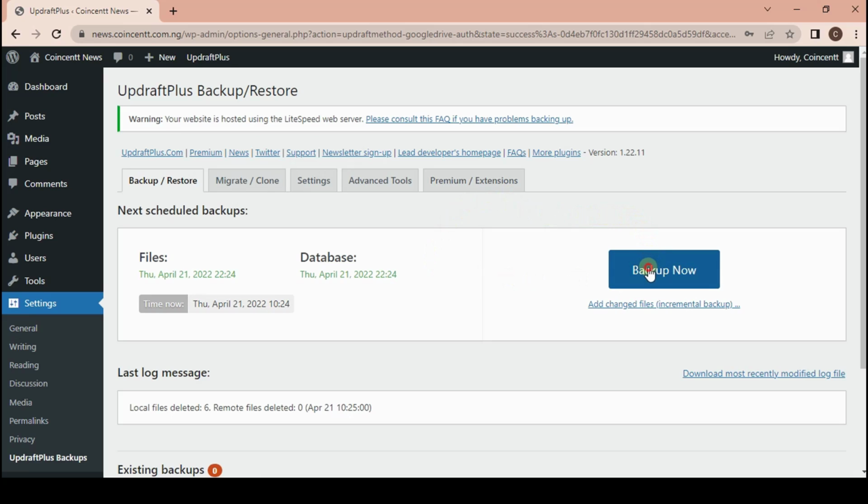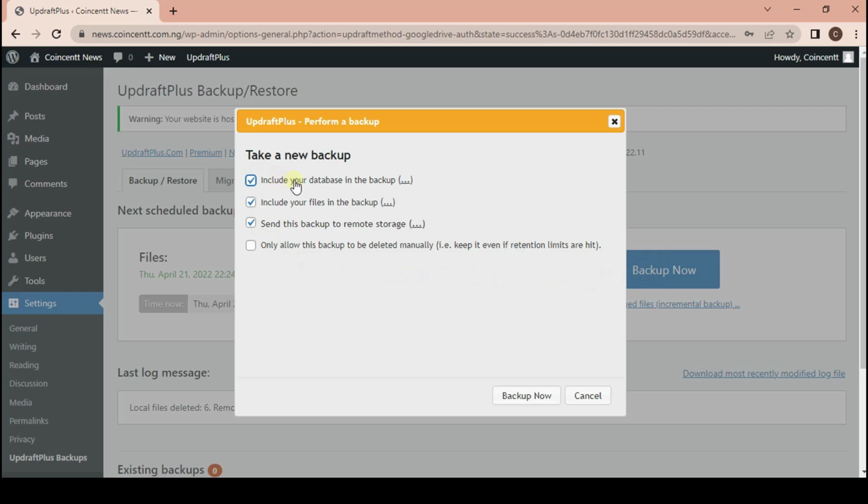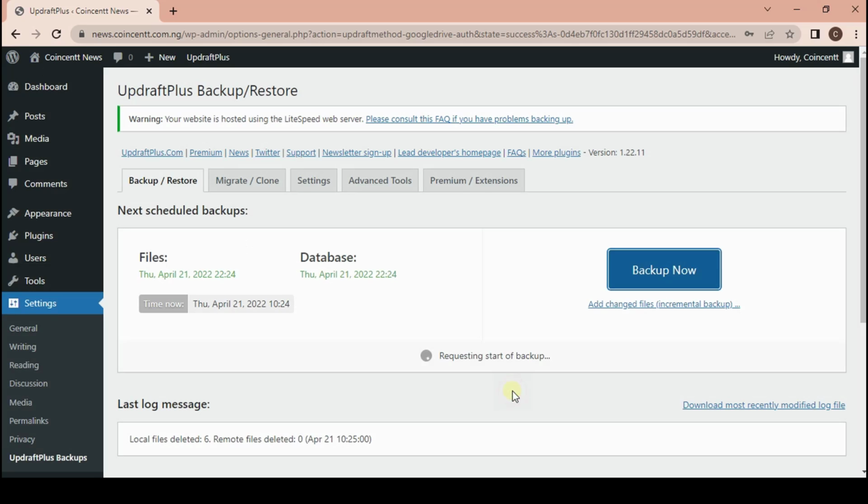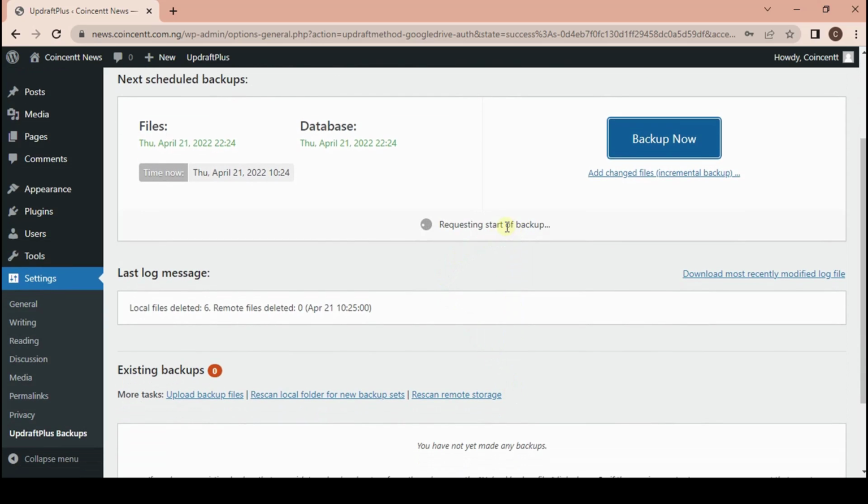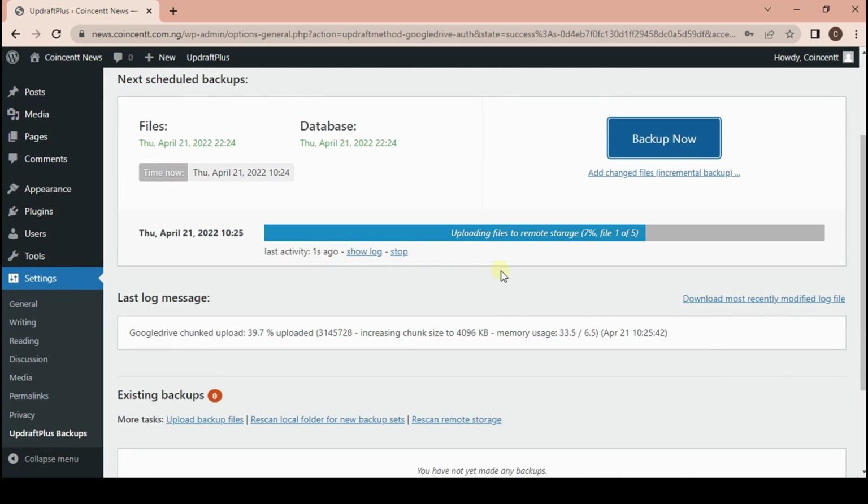So let's click that right now, and then it says include your database in this backup, include your files in this backup, and then send this backup to remote storage. We want to make sure we have these three of them ticked. If you want to untick any of them, you can just do that, but for this tutorial we're going to be taking the three of them. So what we need to do now is back up now, and as you can see, it is requesting the start of backup, and then we're backing up our websites.